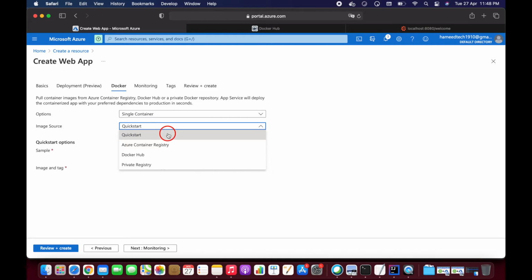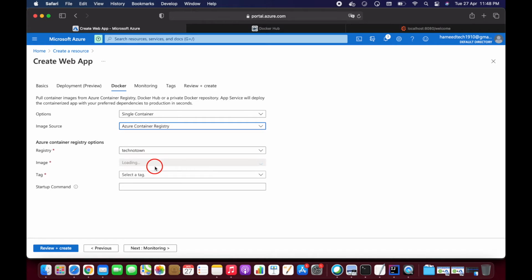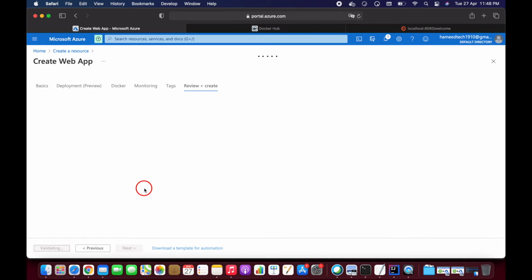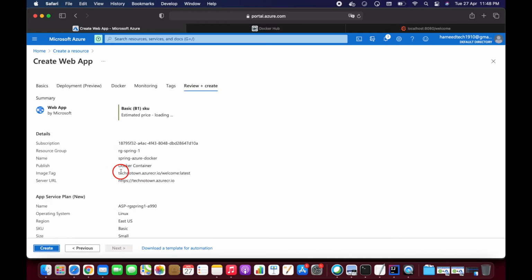And image source. So there are a couple of options here: Azure Container Registry, Docker Hub, or private registry. I'm going to use the Azure Container Registry here, and it's going to pick the registry, the image name, and the tag name automatically. So you don't have to do anything here. Okay, so let's review and create. So it's validating, guys. Validation is done. Let's click on create.